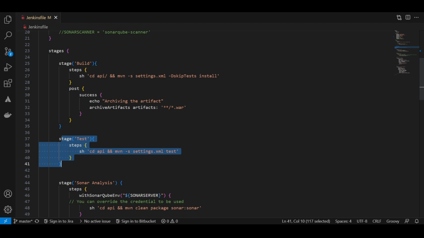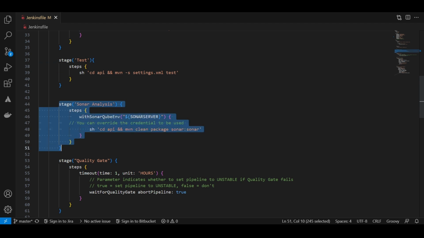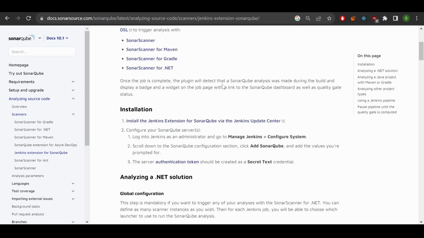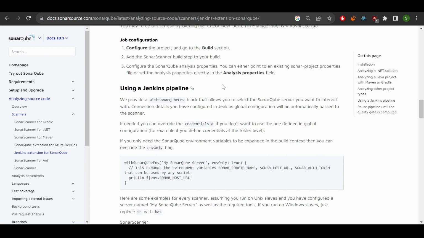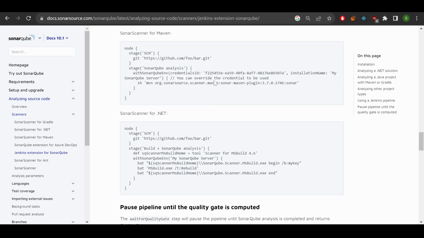And this is our stage where we run the tests. After that, we have the Sonar analysis stage. In this step, we use the withSonarQubeEnv plugin to perform the code analysis. This is found in the documentation for SonarQube. Here's the documentation that we use for that part. It basically has a few examples for whether you're using Sonar Scanner for Gradle, for Maven, or for .NET.